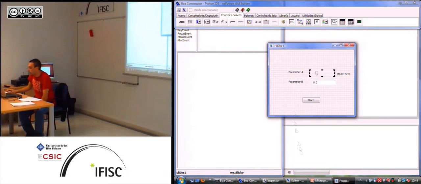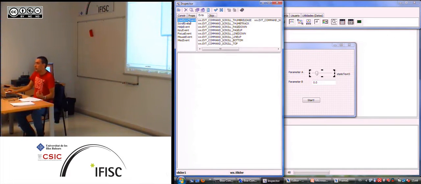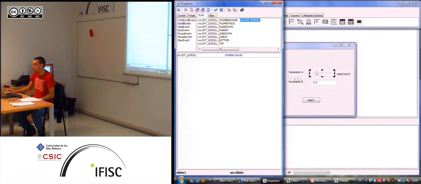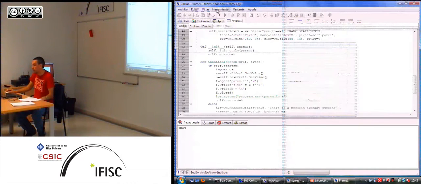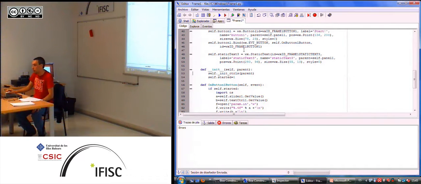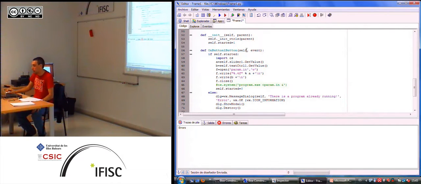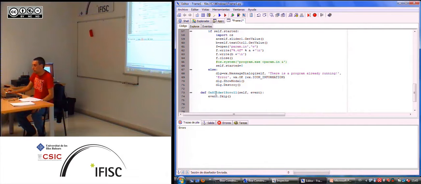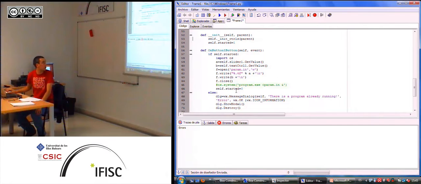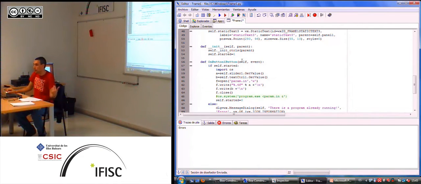Okay, and then I will assign to the slider an event, which tells me that if I scroll the slider, it will go to a function. So this is the event scroll here. I need a function that is called every time I scroll the slider. So I do everything, okay. I have all this stuff here, and I have this new function, which is slider scroll.